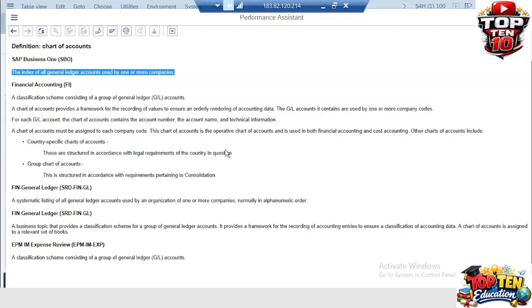We create one chart of accounts. In that we create the groups of general ledger accounts for financial accounting or for other controlling purposes. So whatever we do by using that chart of accounts, we do it for only one country. So it is not a group chart of accounts, but only country-specific. See here, the definition: a systematic listing of all GL accounts, all general ledger accounts used by an organization of one or more companies, normally in alphanumeric order.